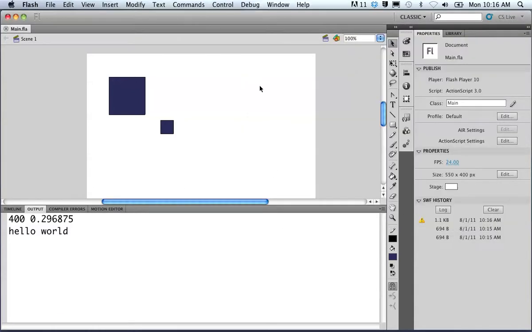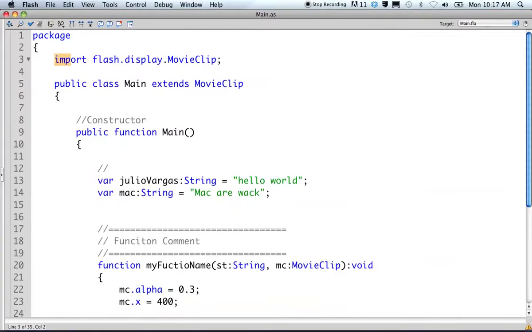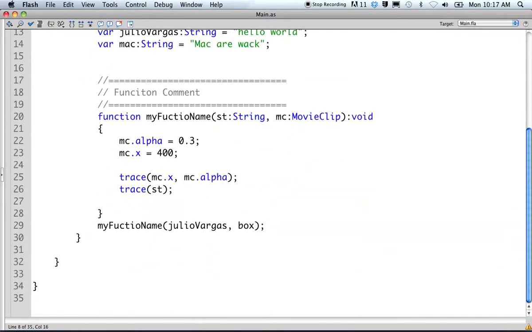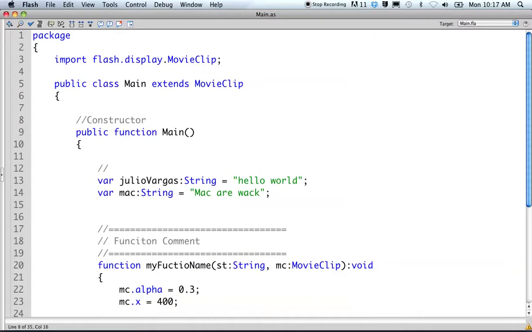So a few things you've got to take from this: one, make sure that your class is in the correct path that you saved it in. Two, you can always check it from here. And three, you must import the type of class or package that you want to use. It's always going to be like that, flash.display.MovieClip, depending on the class you want to use.